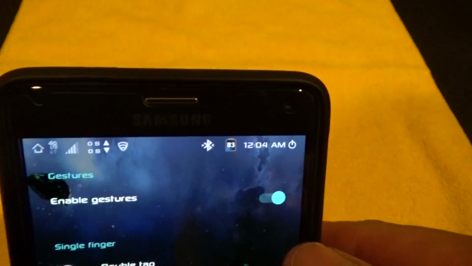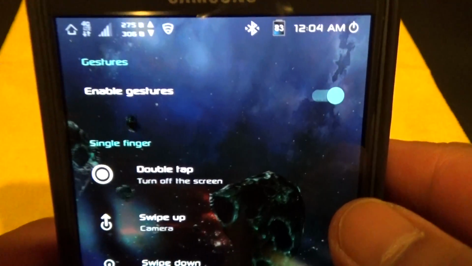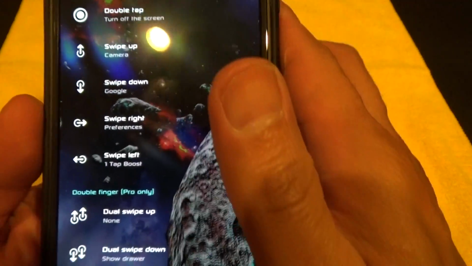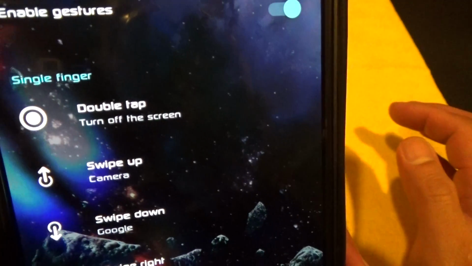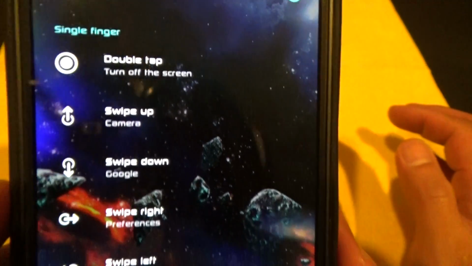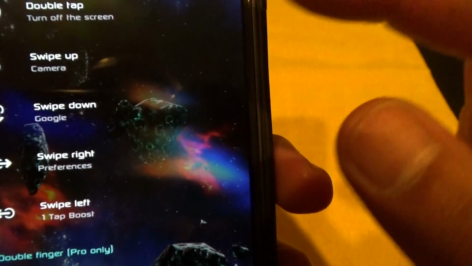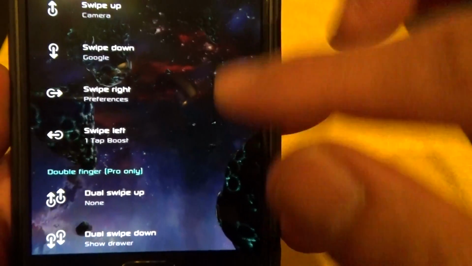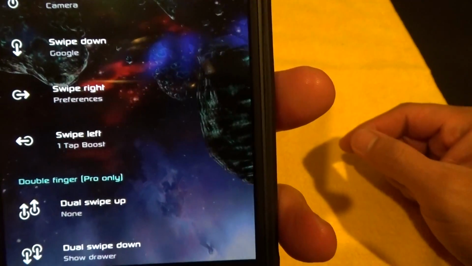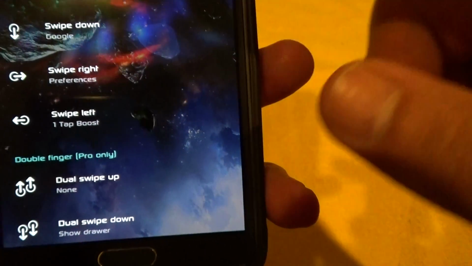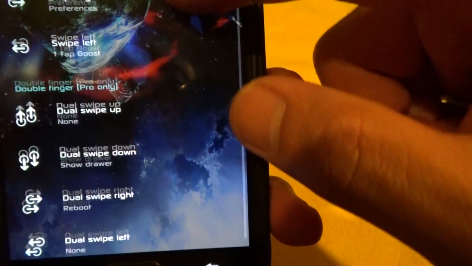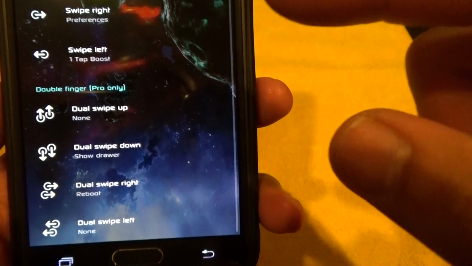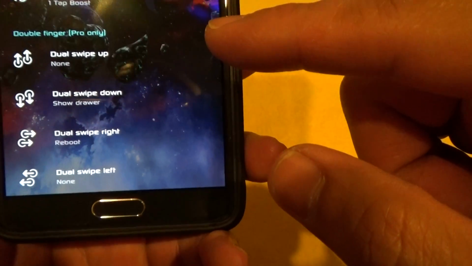So right here up top, it says enable gestures, in which I did. And so I have a few gestures, not that many, but a double tap will turn my screen off. Swipe up is for the camera. A single swipe, single finger. Single finger swipe down is to get to Google Now. Swipe to the right will hit preferences. Swipe to the left is a one tap boost, as you guys will see.